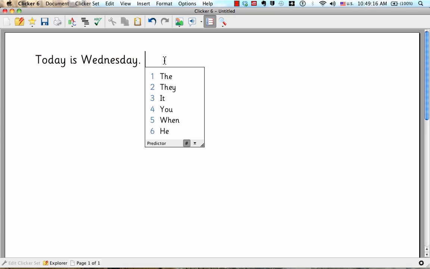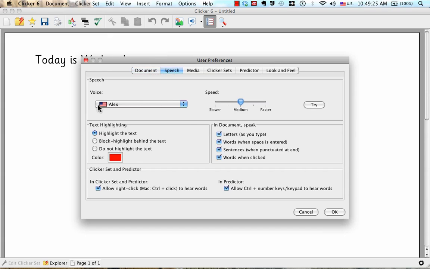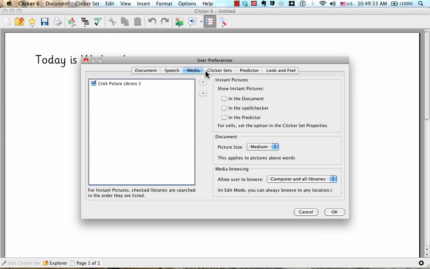I can customize my word prediction and my speech options. Under Options, User Preferences. My speech, I like Alex. Right now he's speaking letters as I type them, which I don't really like. But I do like words and sentences. Let's see. Pictures, I could put pictures into my document by clicking here. Pictures into my predictor and my spell checker.